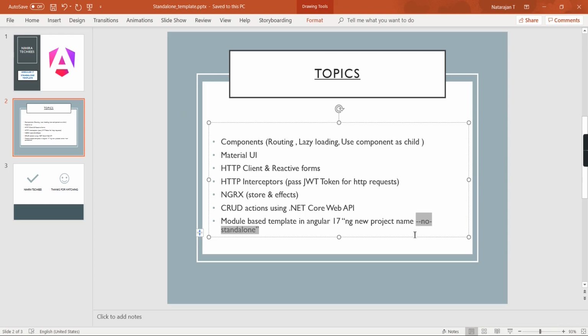At the same time, we have to learn this standalone template because we don't know how long they are going to support the module-based template. As of now, it is available. And one more thing, when we are moving from the module-based template to the standalone template, we don't have an app module file, that I already mentioned. Since this module file is removed, obviously we will face some challenges in different areas. So here I listed out some of the areas. Basically, we will face some challenges and I have also provided the exact fix.